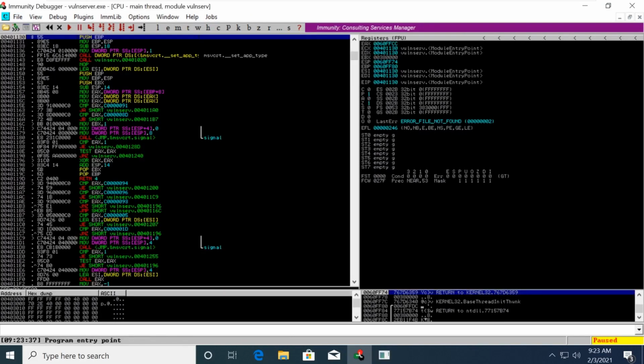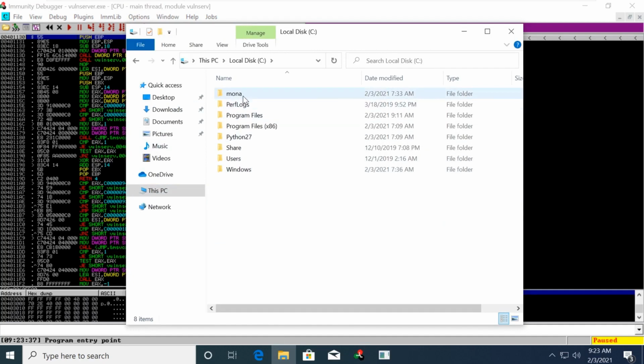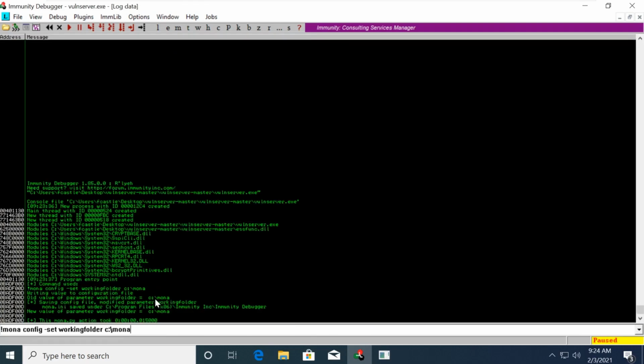So the first command, we're going to use Mona here, and we're going to set a configuration working folder. What I've done is I went to my C drive and created a folder called Mona right here. Go ahead and just create a folder if you want. Now I declare this is where I want Mona to save data. So I'm just going to say !mona config, and then tell it to set a working folder, -set workingfolder c:\mona. You can hit enter on that, and it'll say that you have set the working folder.